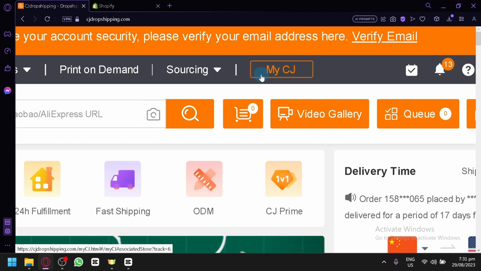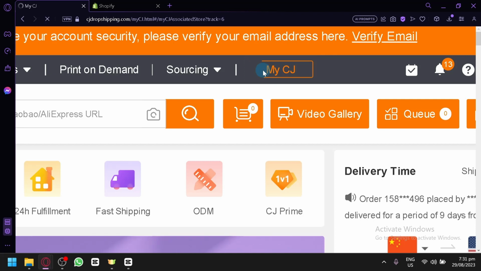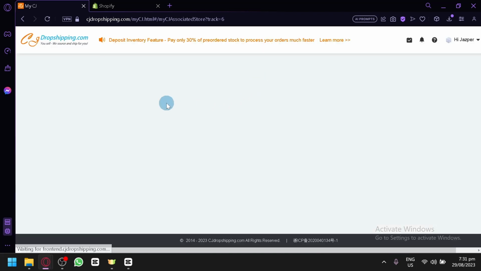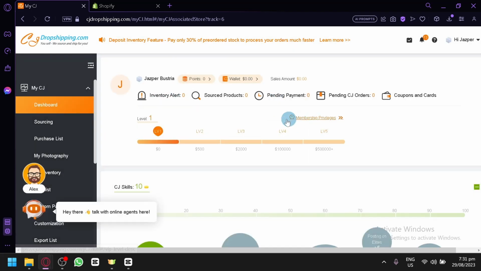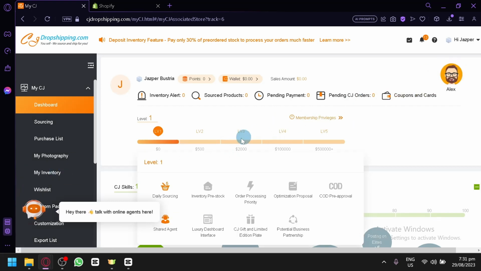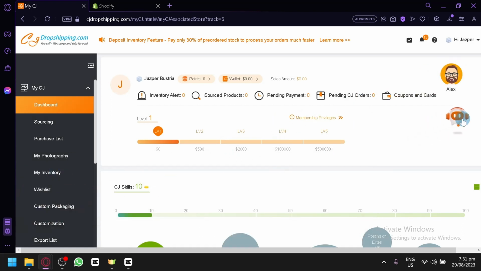Now, after you create your account, simply open this My CJ option that you have, and we will be redirected to another page. In this other page, this is where we will be able to see all information related to our CJ Dropshipping account. You will be able to see multiple options or multiple features in this section, like the inventory alert, source product, pending payments, pending CJ orders, coupons, and cards, and many more.